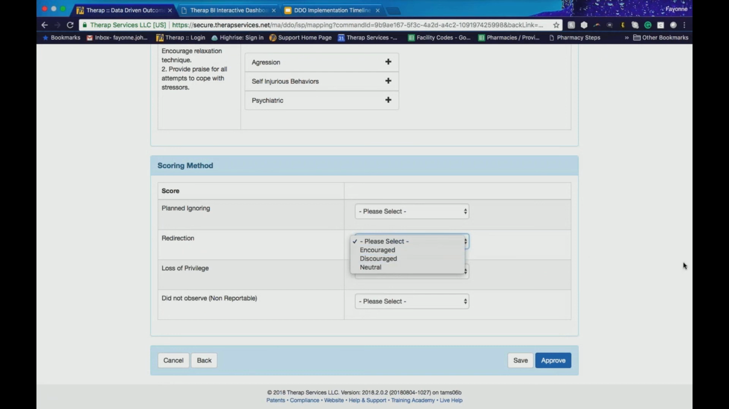So it looks like we have a couple of questions that have come up. Let's see, before we move on. Do we find that agencies need to get used to using Therap for a while before diving into this module? I think I need a little bit more clarification on that. But if I'm understanding your question correctly, should they be used to using ISP programs and doing data collection before moving into data-driven outcomes?